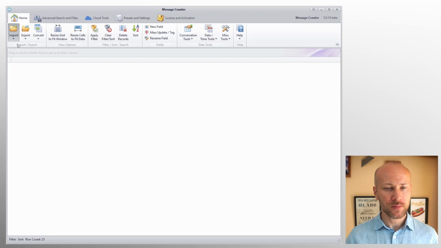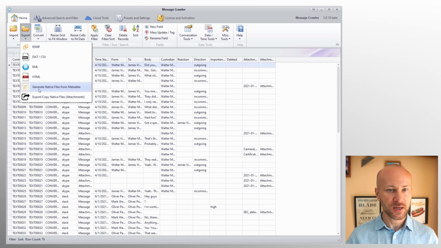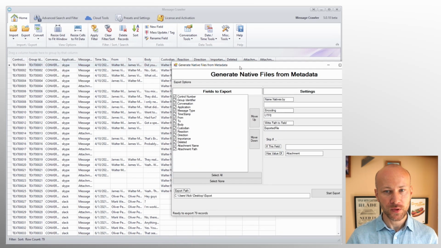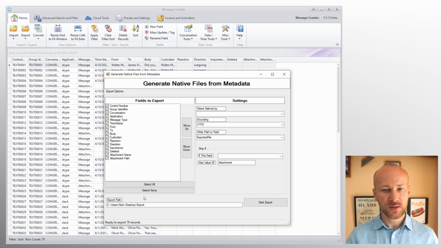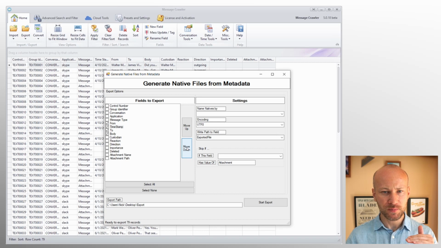I'm going to go to import and load a DAT file, and then I'm going to go to export and say generate native files from metadata. And what we can do here is specify what fields we want to include in our, it's called a fake native file. We're going to do from, to, body, and we definitely want timestamp, but usually time appears below the names. So we're going to do from, to, timestamp, and body.